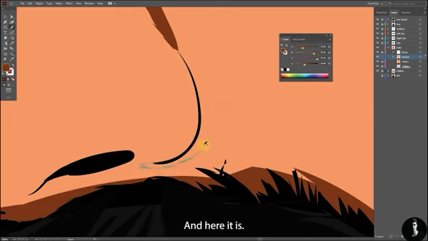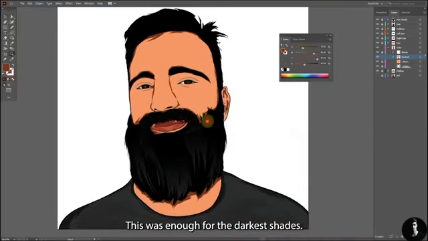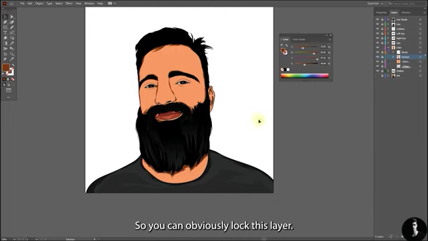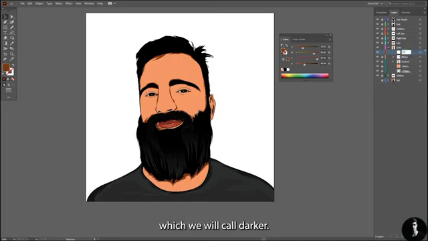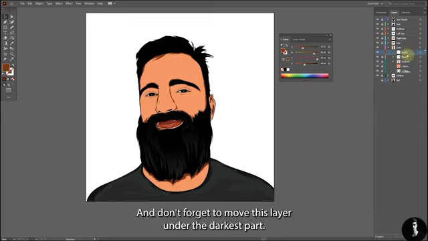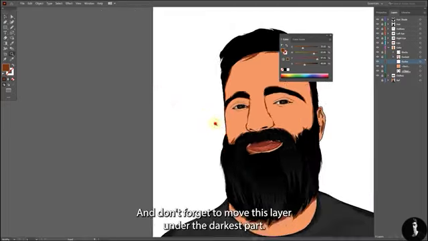And here it is. We are done. This was enough for the darkest shades, so you can obviously lock this layer. So now we have done the darkest. Let's make another layer which we will call darker, and don't forget to move this layer under the darkest part.